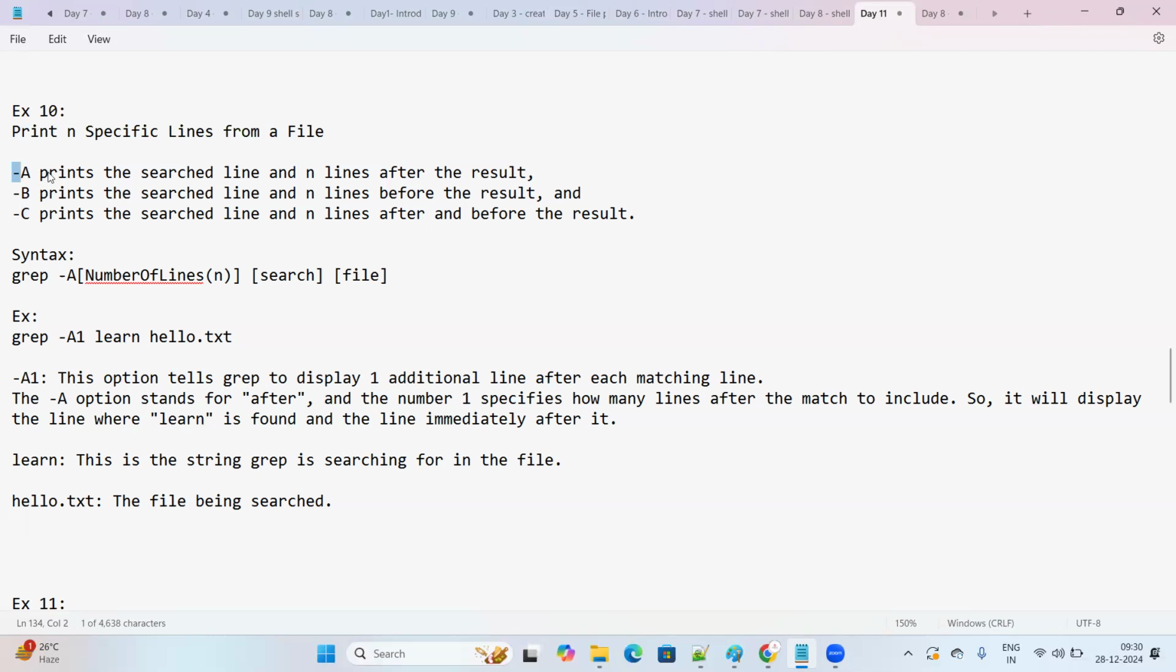What is the meaning of -A? It prints the searched line and n lines after the result. If I'm using -A, it doesn't mean that it is going to print only the line that we are searching with the grep command; it will search, and it will also print the n lines after the result. You can see an example: grep learn hello.txt. What does this one say? What is A1 here? A1 tells it to display one additional line.